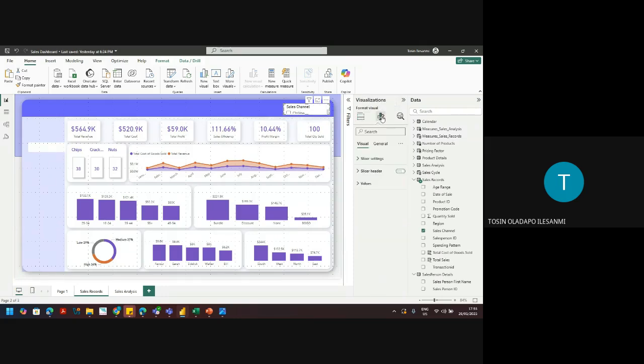So we come over to format your visual. We come to slicer settings. You can see this style, vertical list. We change from vertical list to tile. You can see it's still not showing in a way that we want. So when we see this tile, we can drag this and you can see that it's beginning to look like what we are looking for.